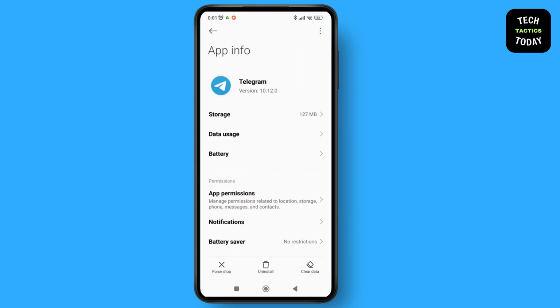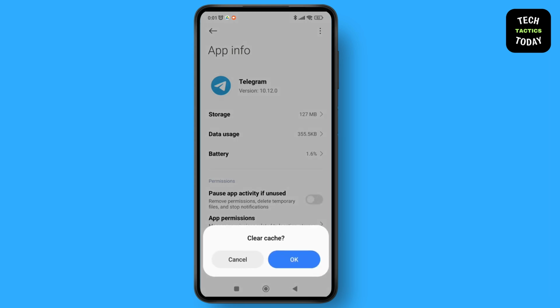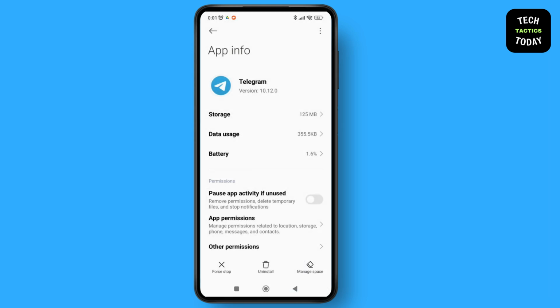Now select the application and at the bottom right corner of the screen, you can see the option of clear data. Select that and then select on clear cache.